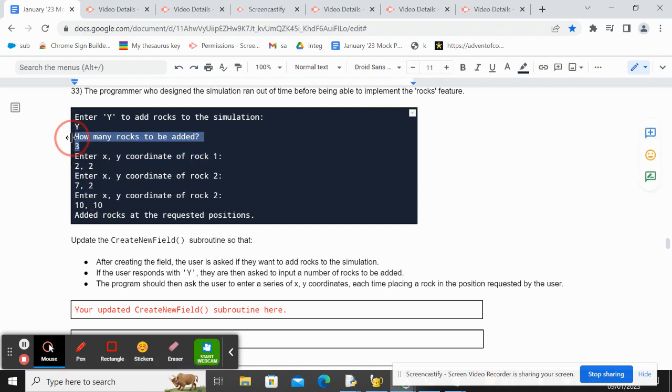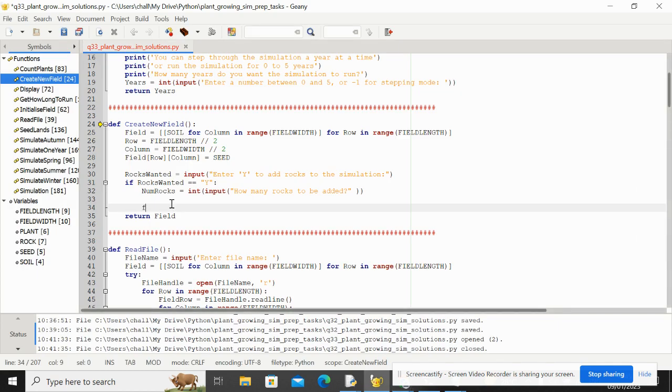So when this input is 3, this block of code needs to be repeated 1, 2, 3 times. If this was 5, it would happen 5 times. If this is 10, it would happen 10 times. So this is a for loop, right? So for rock num in range num rocks.